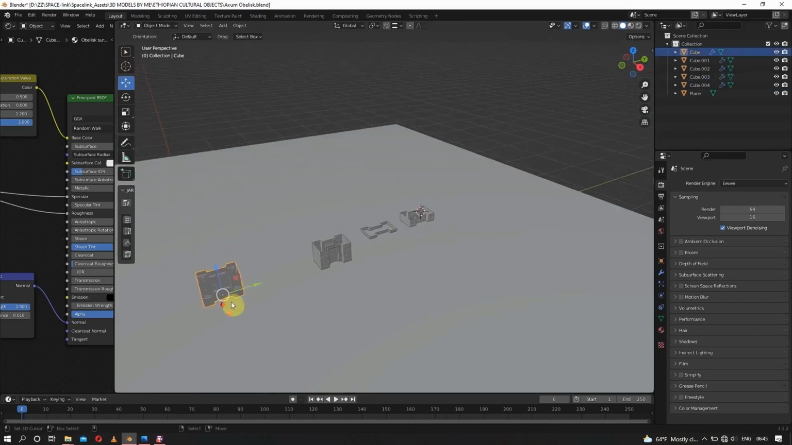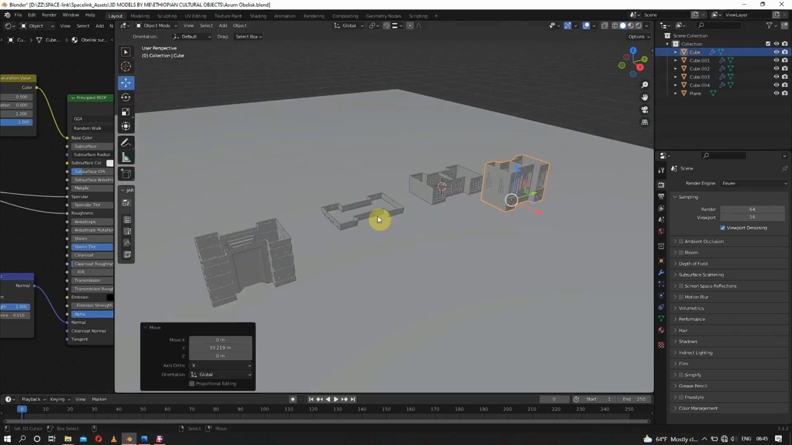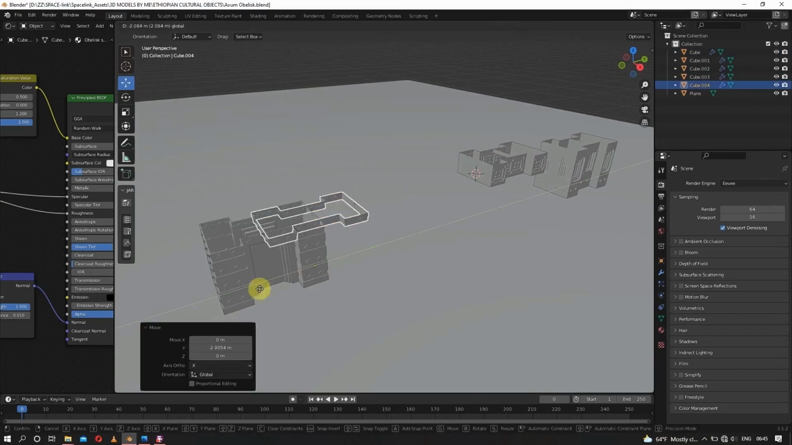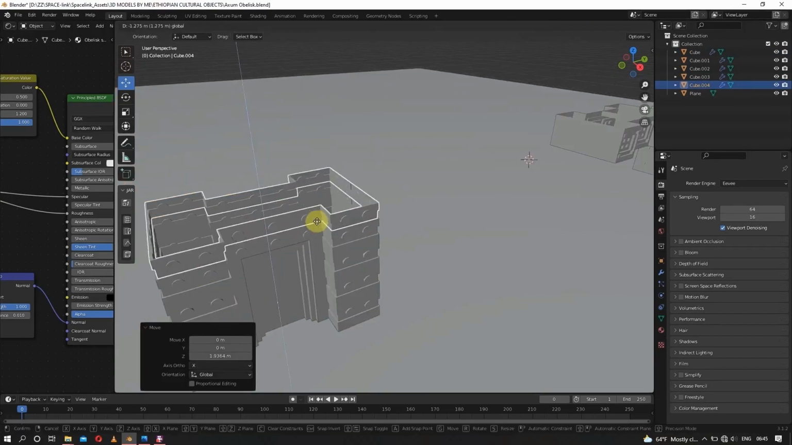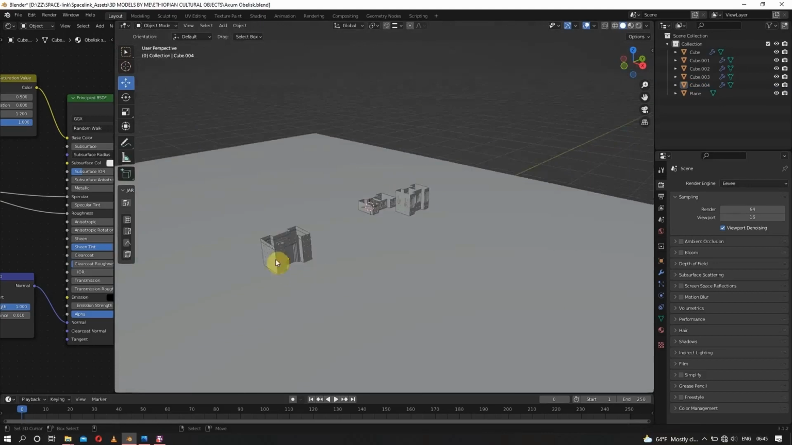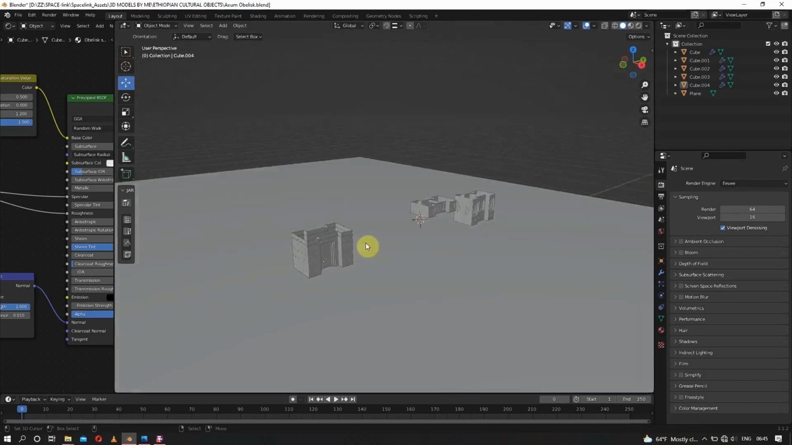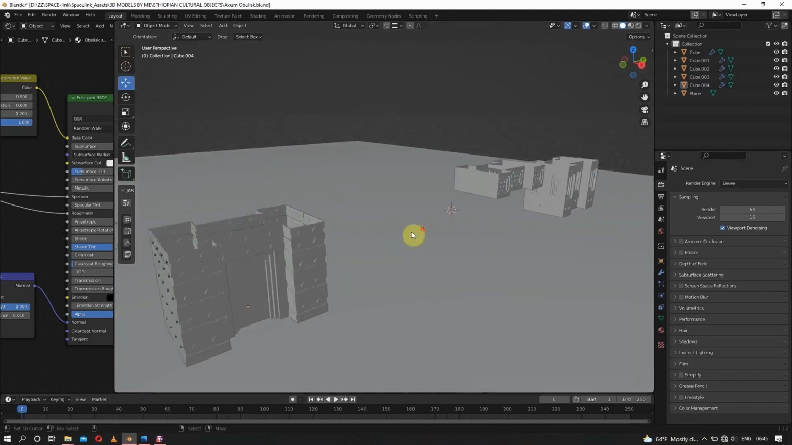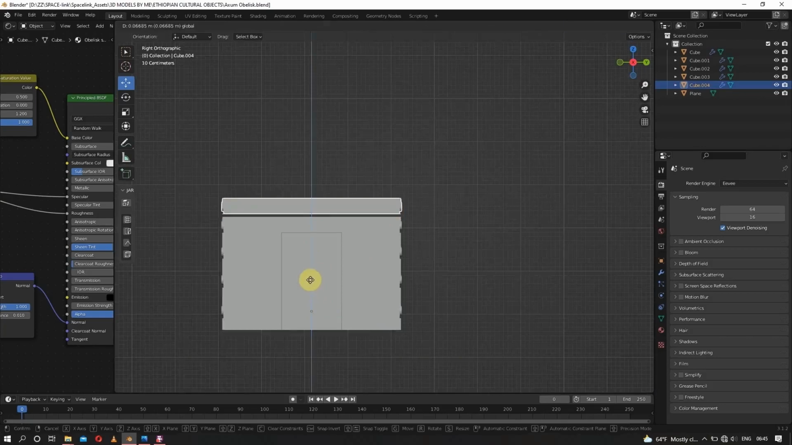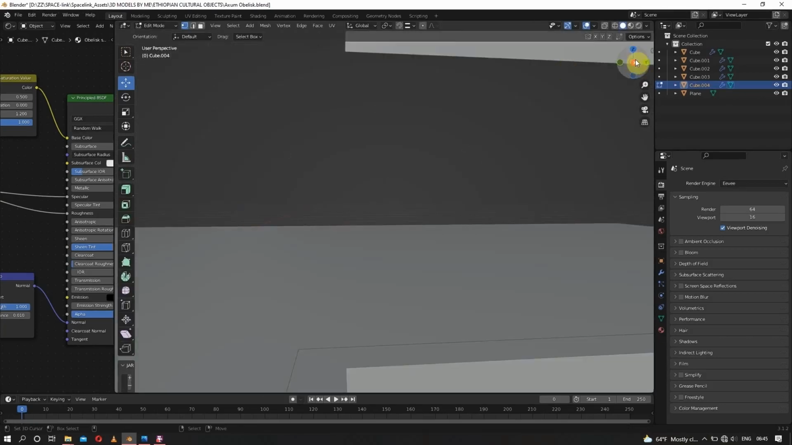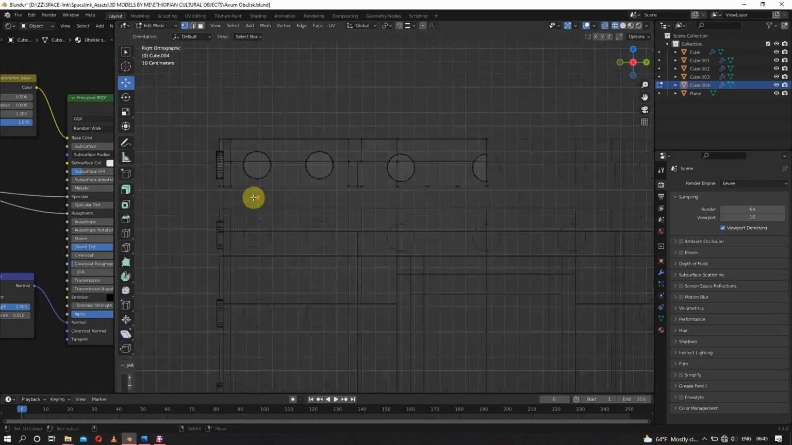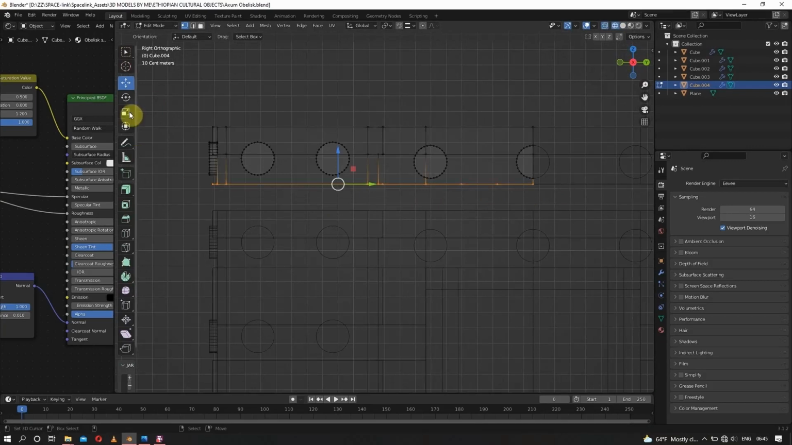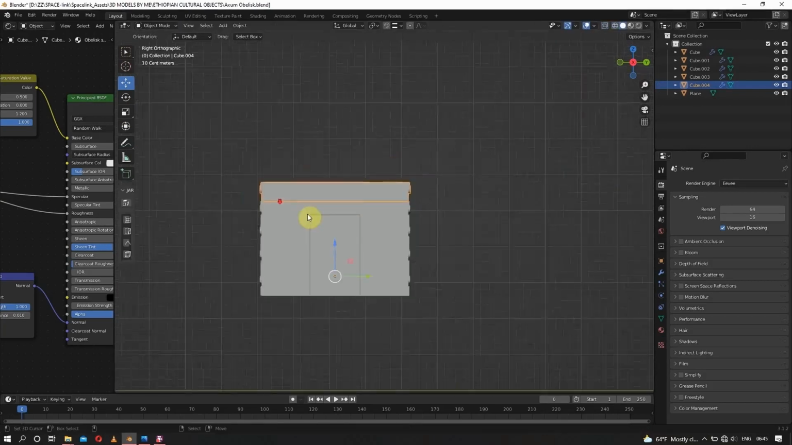So let's order each one. The one with the door goes at the bottom, so let's put this one here. I think you can just copy this one and yeah, let's just extrude it and copy. Move.